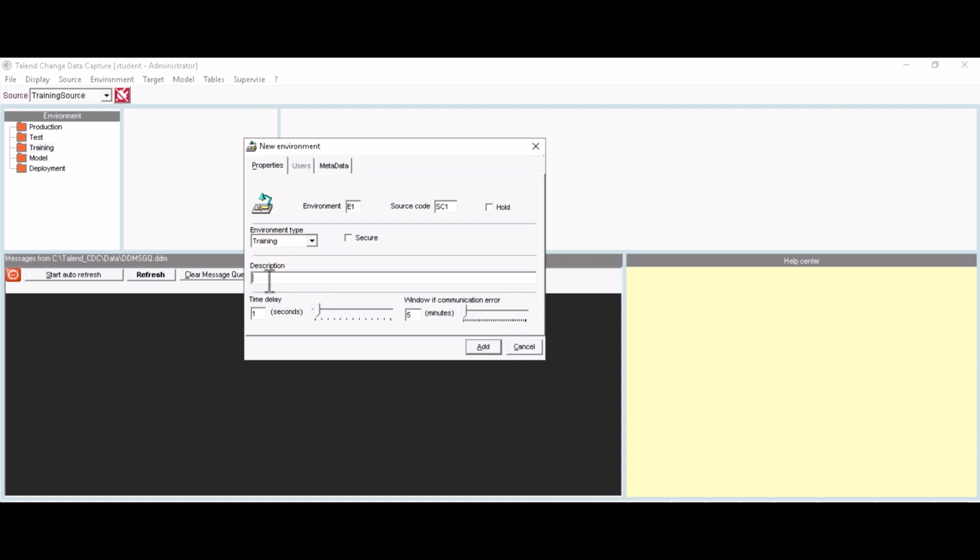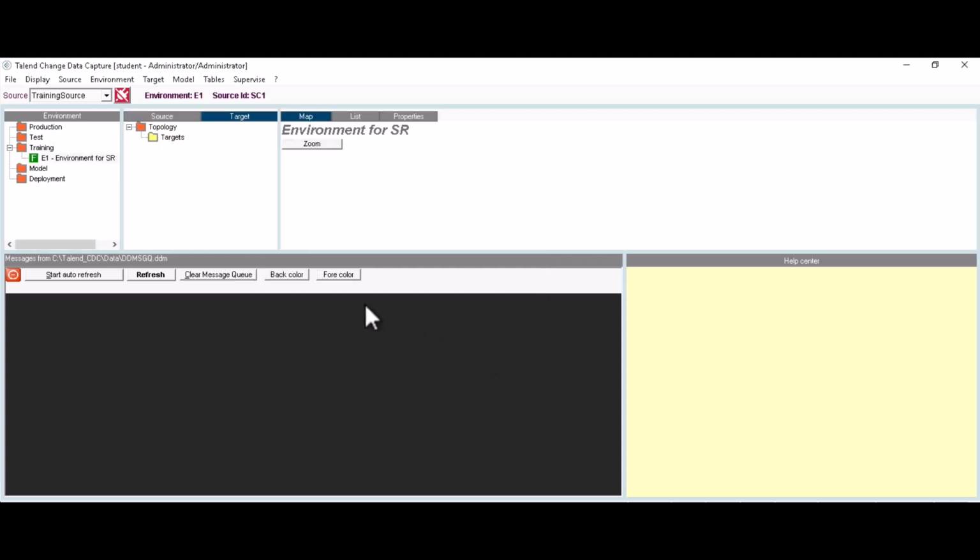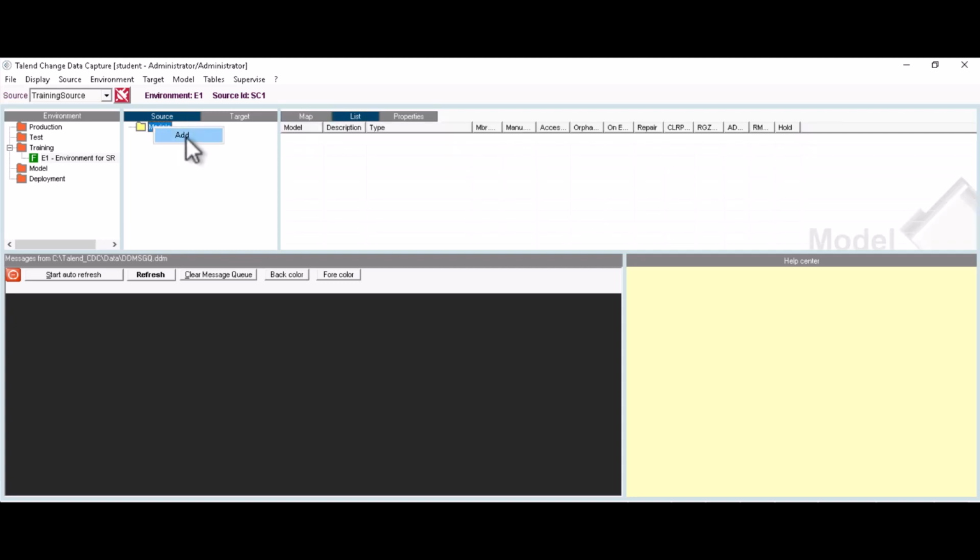Description for this environment is environment for standard replication. Click on add. As you can see, each environment has different options, different tabs: source, target, map, list, and properties. Here we can set the different tables for the target and the table for the source. So we can go to the source tab and click on models, add.